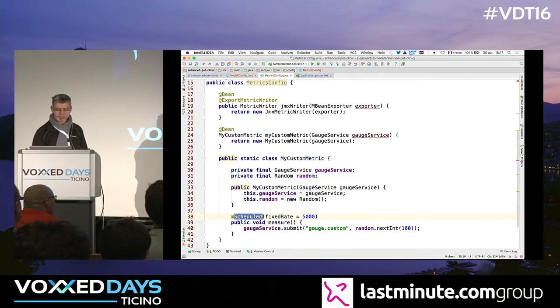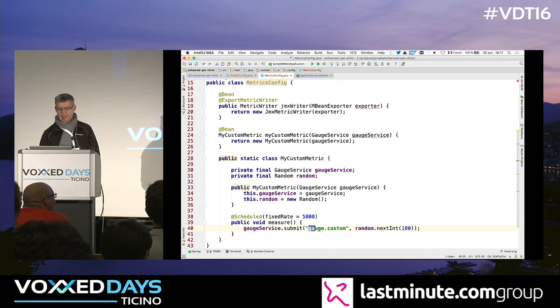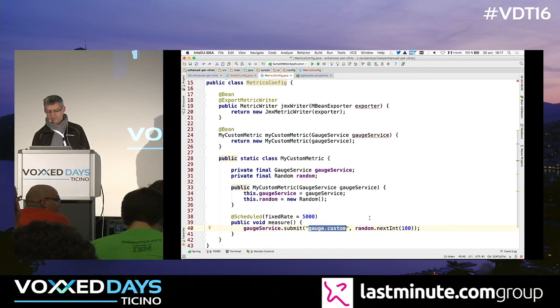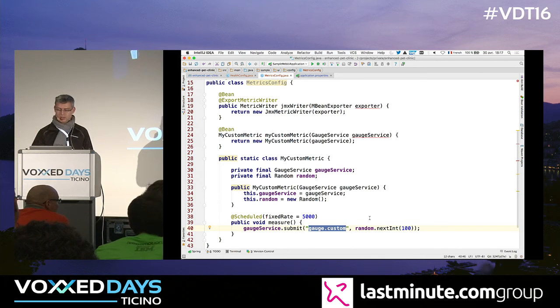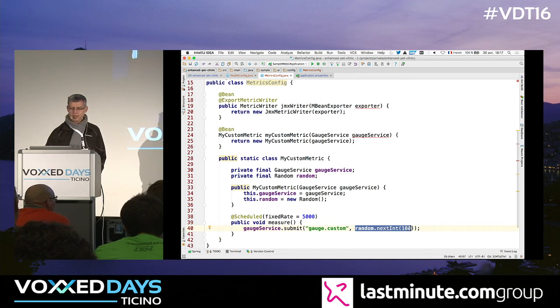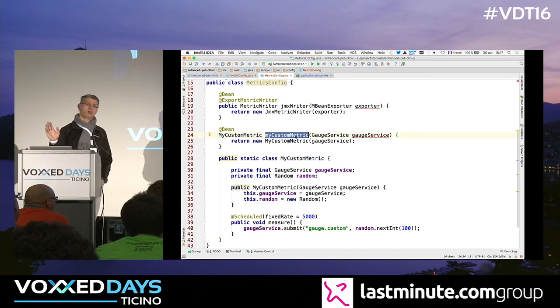The important stuff is here. I say it's scheduled. And then I can give it a name, which must be separated by dots so that they will appear as a tree in either JConsole or Graphite, and give it any value. So here I just generate random numbers. And here I just create a bean with this class, and it's done.